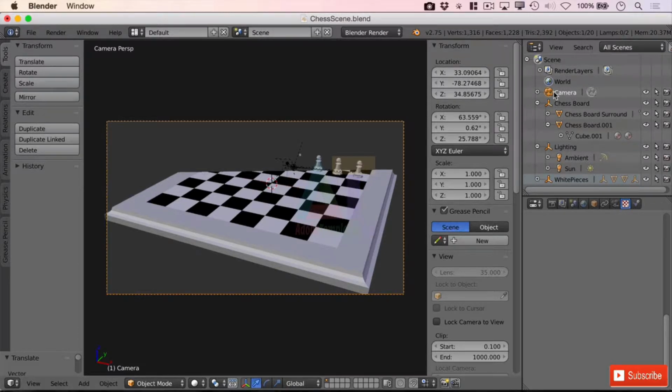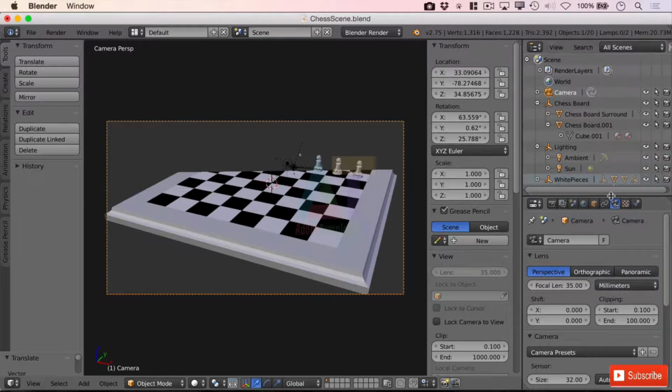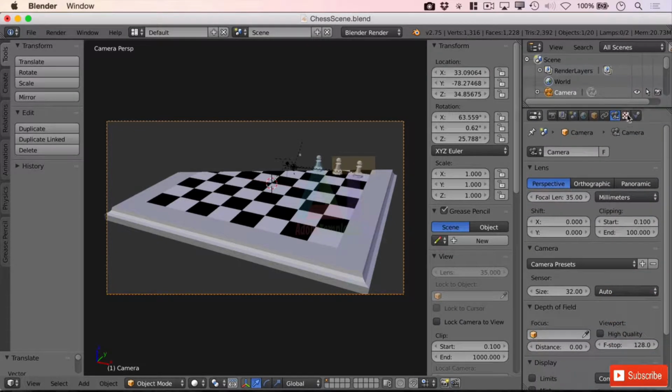So with the camera selected, in the properties pane there's also a camera icon, and here it is. I'm going to make this bit bigger so we can see what's going on. So there's quite a few options here. There's perspective view, which is on by default. We can set it to orthographic, which is great if you're rendering up drawings for someone, but it's not going to look very realistic if you set it to orthographic. And panoramic as well. Then we got the focal length of the camera, so that changes the focal length.